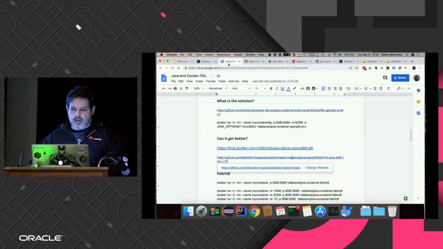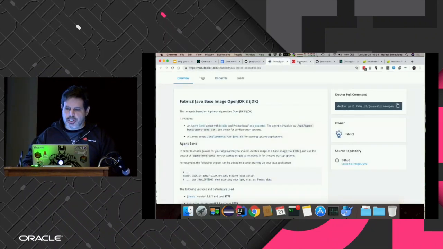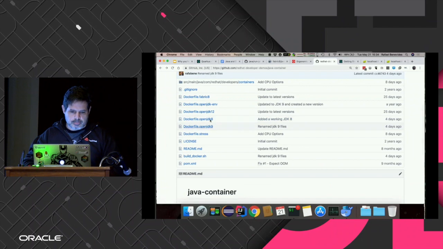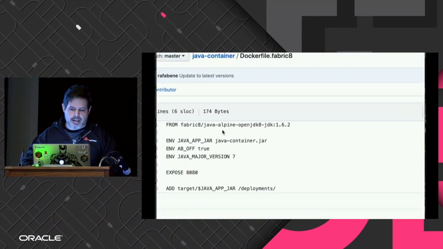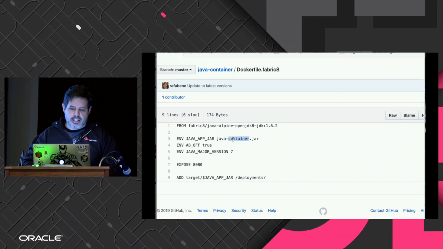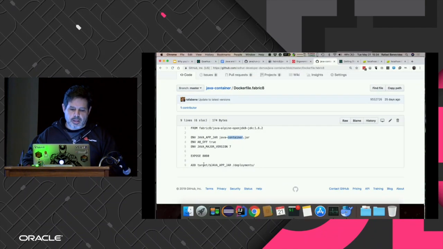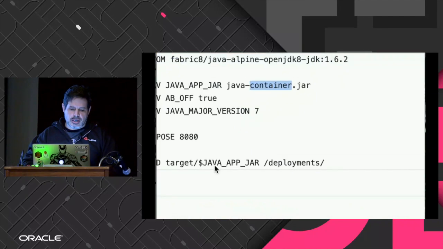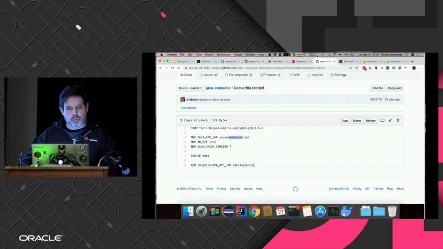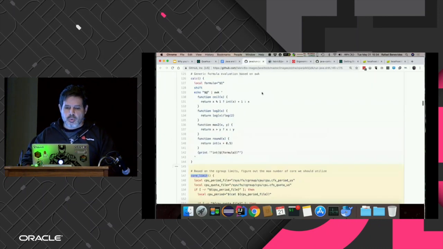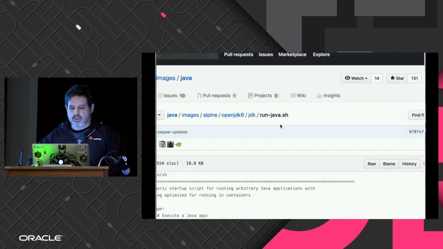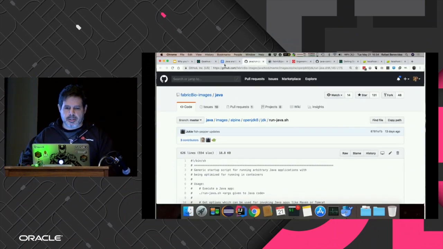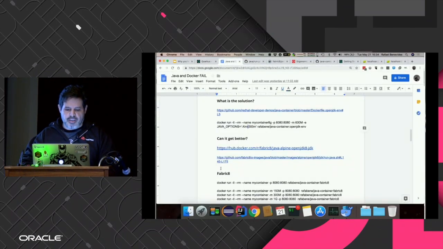So with a small change here, let me show the changes to use Fabric8. I'm using the Java Alpine Fabric8 image. I just specify the name of the jar, and then I place this jar file inside the deployment folder. I don't need to run anything specific because everything else will be executed by this run-java shell script. So let's run this application here using Fabric8.